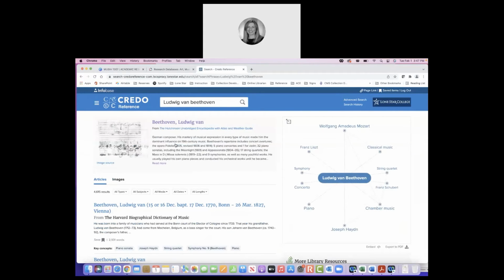Okay. So if you've never been in Credo before, when you do your search, all the encyclopedia and dictionary articles open here on the left. And on the right side, they start you with a thinking map. Another great place to get some additional keywords that you can enter into the databases. It also helps you narrow the scope of your research. You can see who is associated with Ludwig van Beethoven, who maybe some of his inspirations were, who he's worked under, what are some of his works.